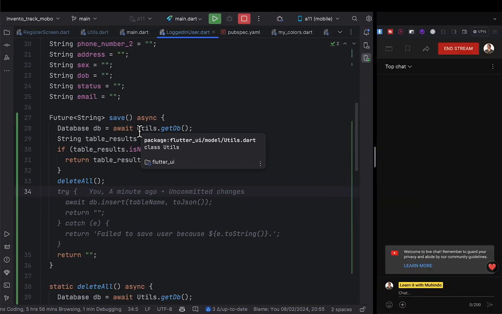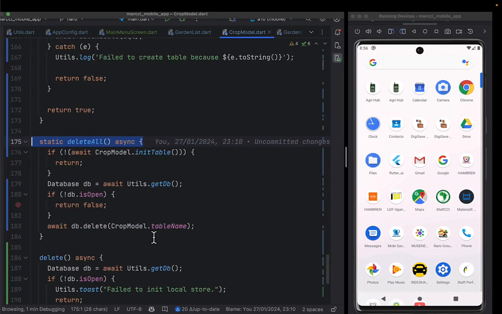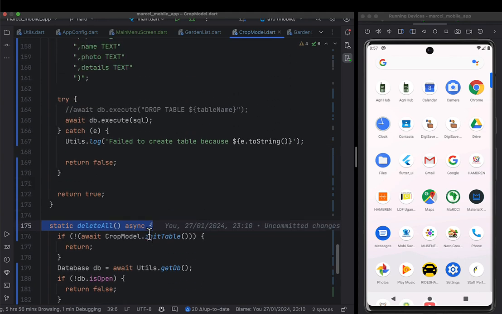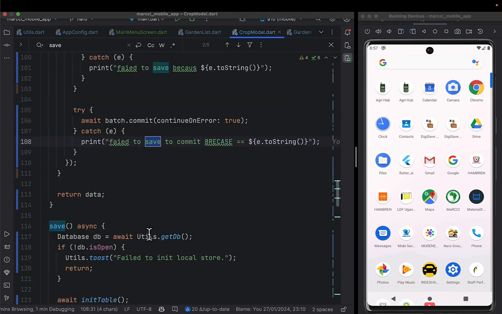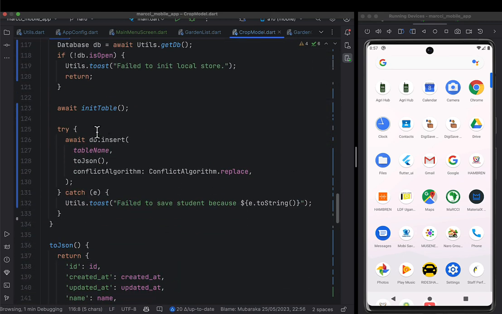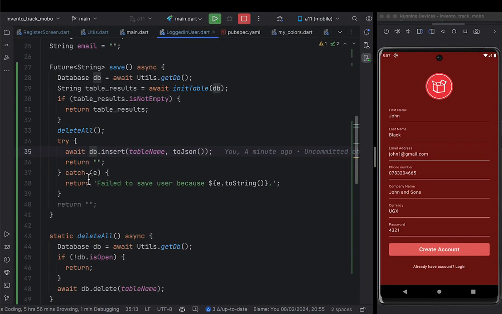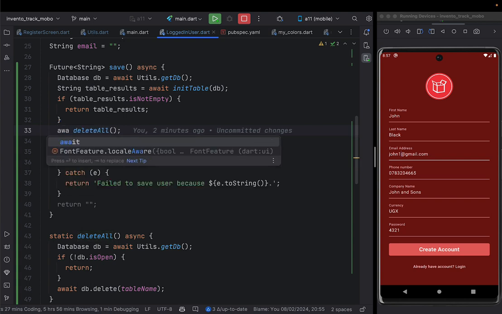Okay, then after deleting everything, we're going to insert the user who is logged in. So this is how you insert the user. You just simply say db.insert, and then you put the table name, and then you put .toJson, and then you put the algorithm. So this is what I've done here. To insert the user, I surround it with try and catch, and say db.insert. After deleting everything, let me even put here await, by the way, because it may take time.